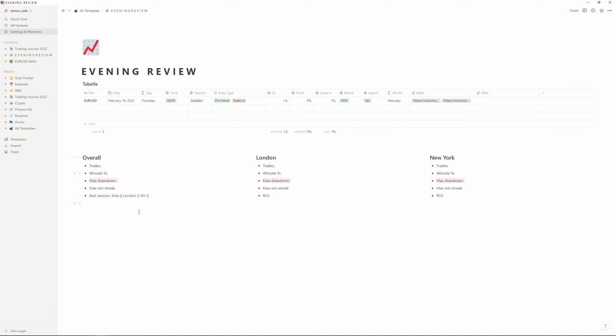Now let's go over this on the bottom. Here you have all of your stats: the overall taken trades, your win rate, your max drawdown, max win streak, and your best session. In the overall field there are the stats of all of your taken trades. In the London field there are only the stats of the trades you have taken in the London session. In the New York field there are only the stats of the trades that you have taken in the New York session.